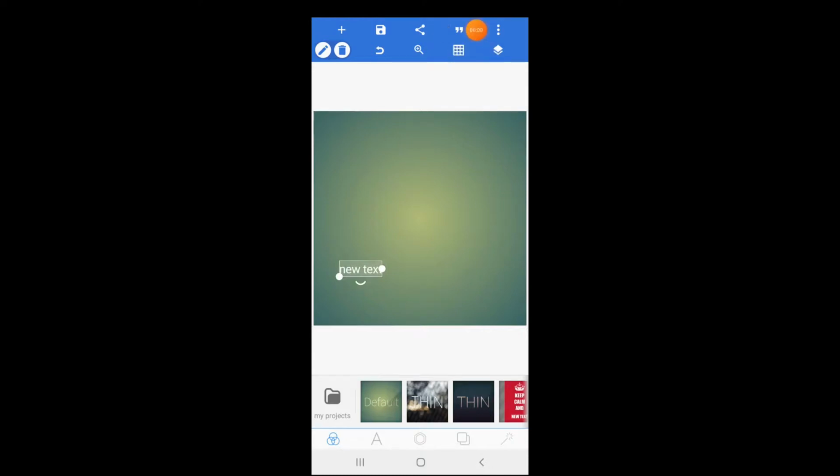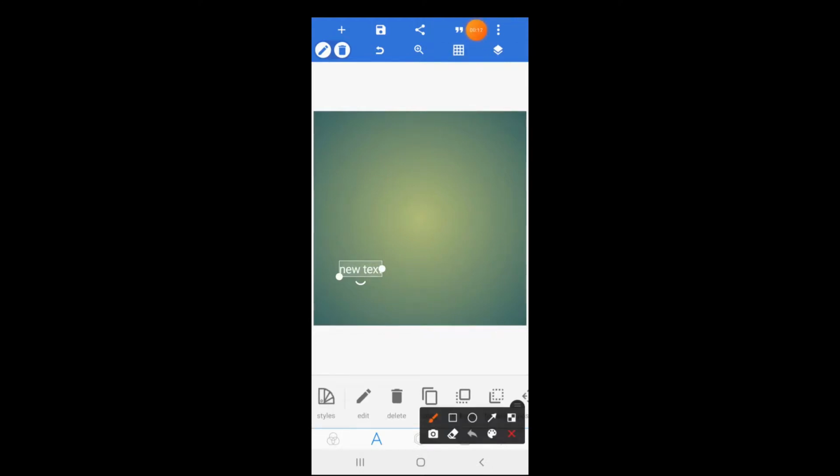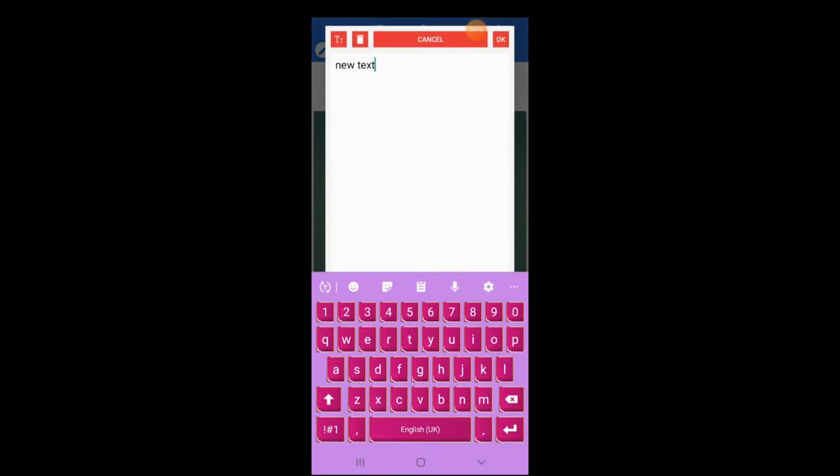If you touch here down in the bottom, this A sign, it will just take you to this place where you can customize this text. If you touch on Edit, which is right here, you can change the text. You can write whatever you want. Well, I'll write my name, Safe.